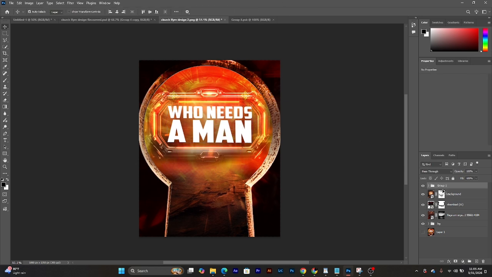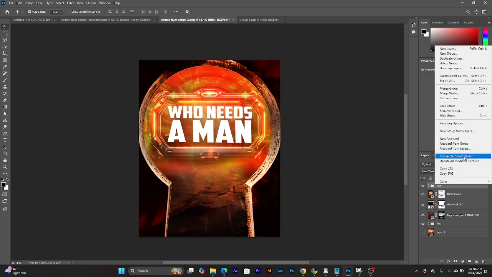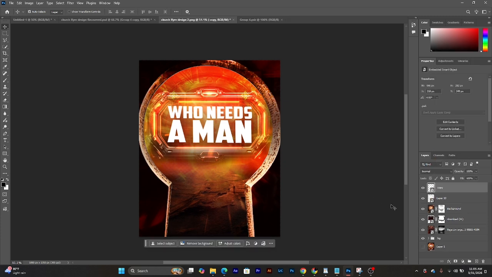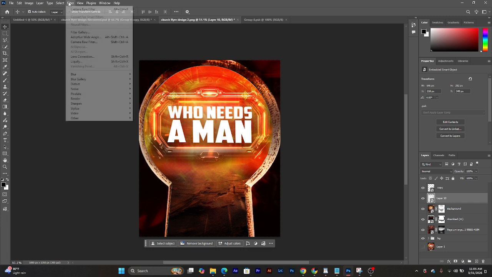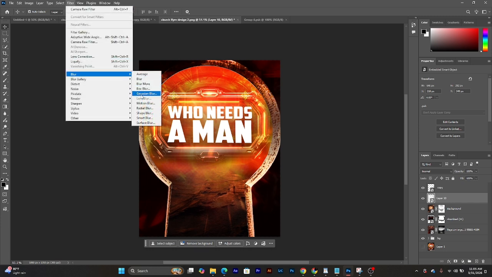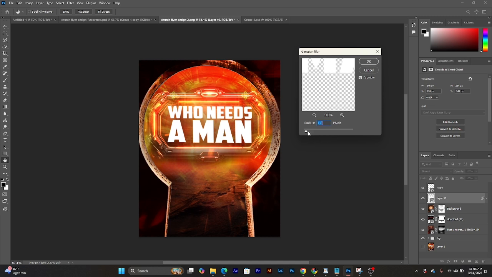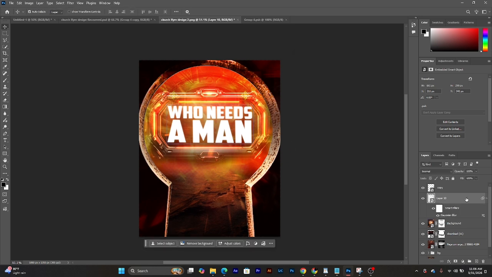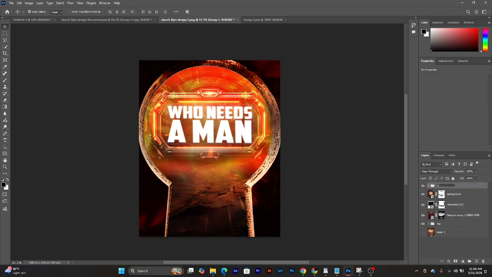So for this, you're going to group it, then you name it title, Ctrl G, you name it title. If you're done with this, right click on it, convert to a smart object. If you're done with that, Ctrl J on it, then the one behind, come to your filter, come to your blur, come to your Gaussian blur. Now you increase your radius, increase. Aha, this looks beautiful. So you cancel like this, then you group it. You still name it title. Now this looks very beautiful.